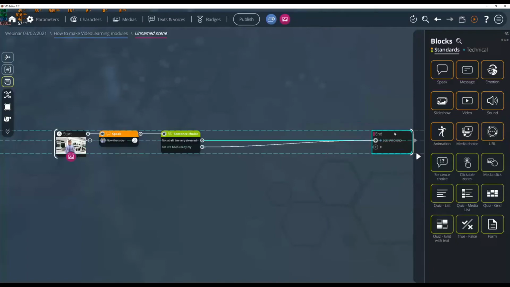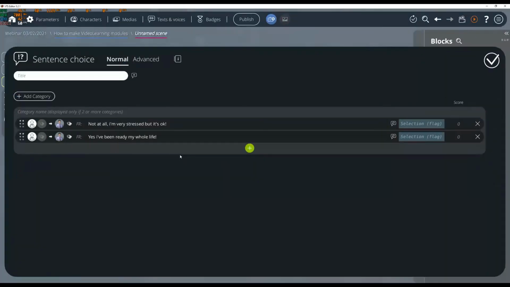So of course, that doesn't teach us anything, but for the purpose of the demonstration, you could also put a score to the answers. So according to what he chooses, he gets more or less points. For instance, a very stressed person is going to get 10 points, but someone that's been ready his whole life is going to get 20.